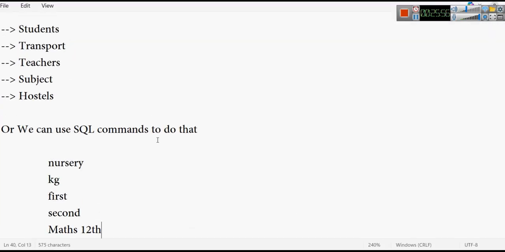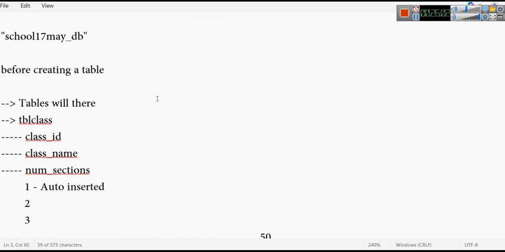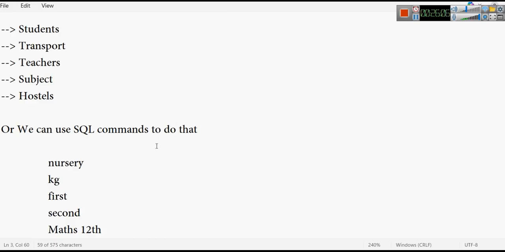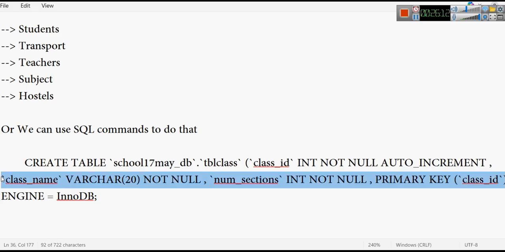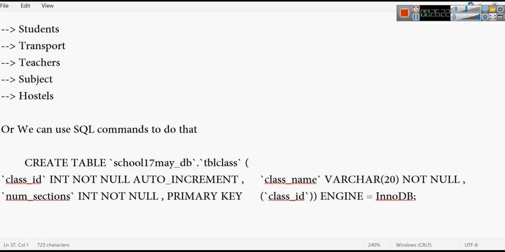Okay. So as I told you, we can create a database using the designer, no coding required, or we can also create it using a SQL command. So this is that SQL command. I am going to explain this to you later. It may be confusing for some of you and easy to understand for some of you, but this is something I'm going to explain.